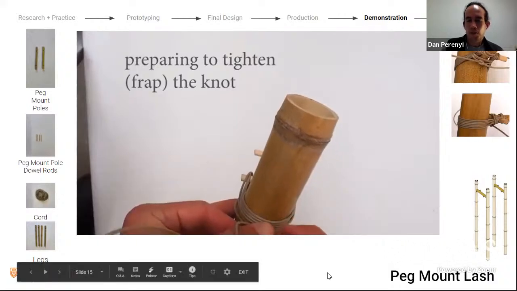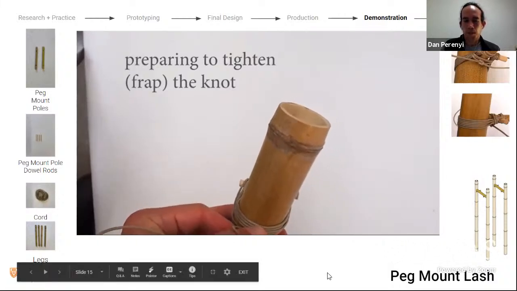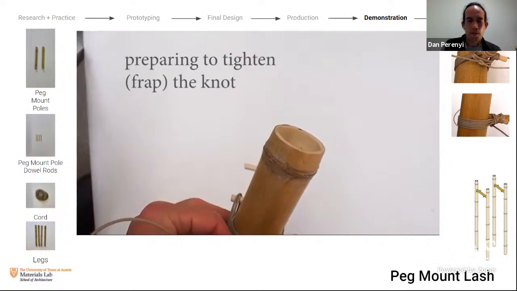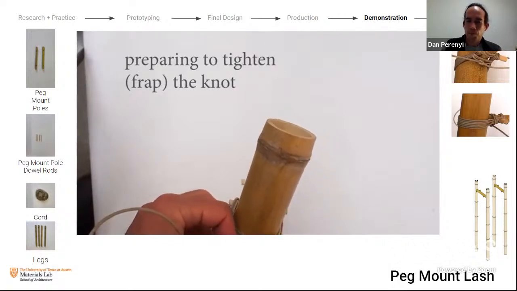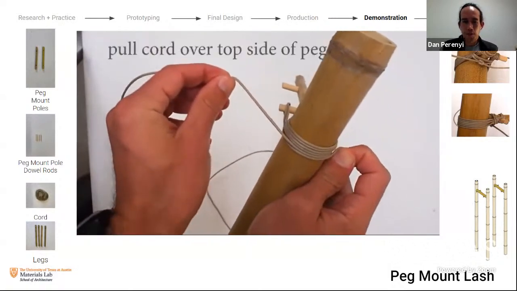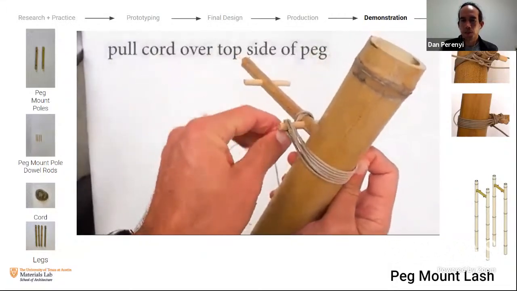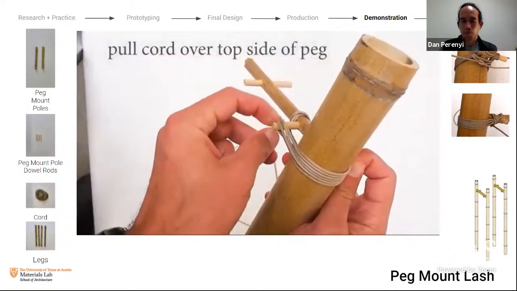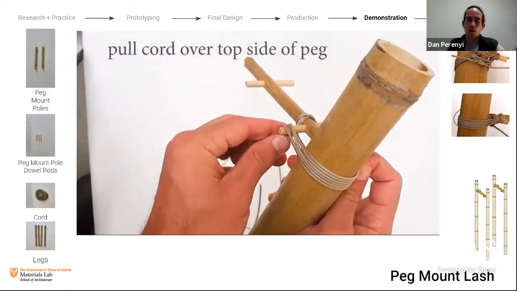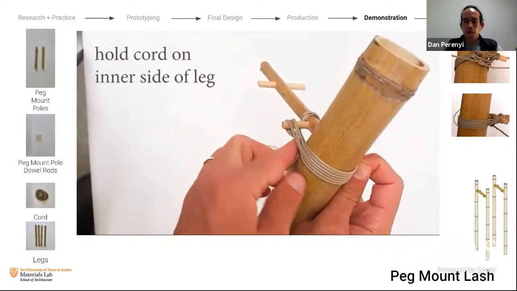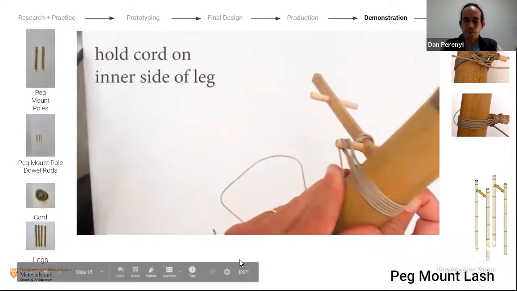And so I also just want to mention, you're probably at this point, that peg mount pole is probably really sideways. And that's totally fine. We're going to adjust it as we go. And that's kind of a theme of working with these knots. You're making these tiny little adjustments kind of all the time.